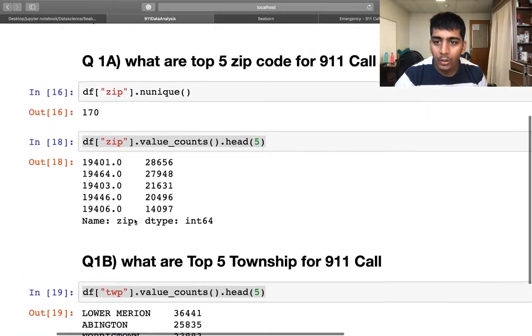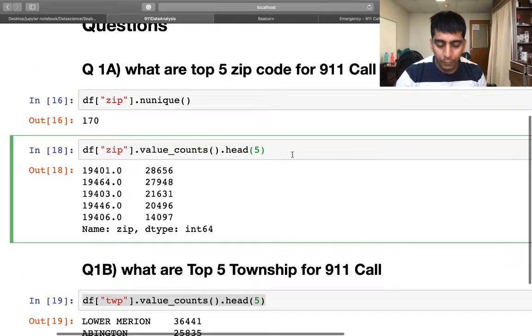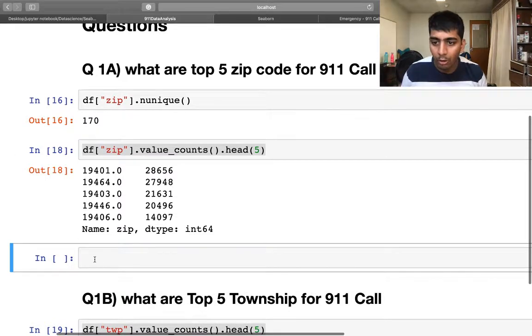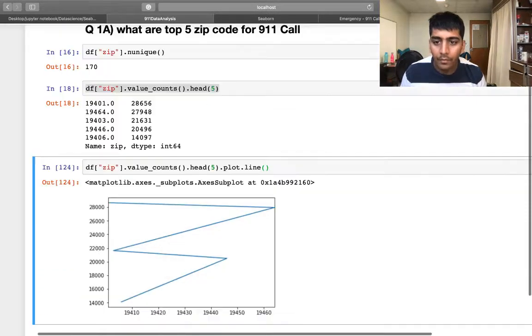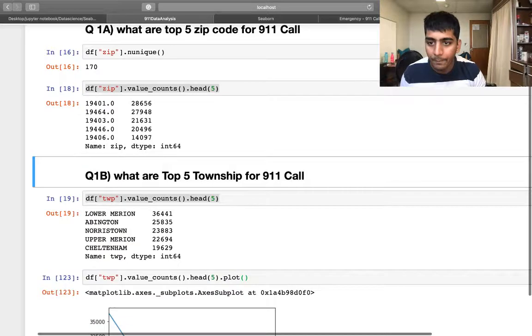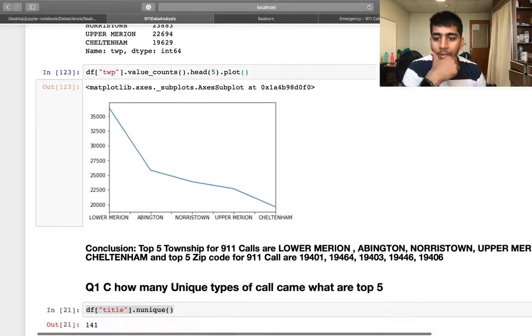Similarly, we can also do it for the zip code, so from each zip code, how many calls are being made. I can just plot it up as a little data visualization with dot plot, and I can call the line. That did not turn out to be that good, so we are not going to do it with the zip code. So that's question number two.